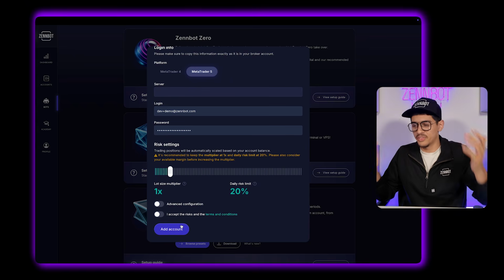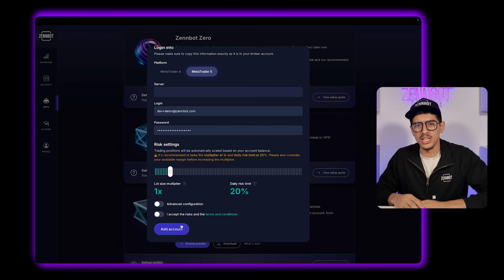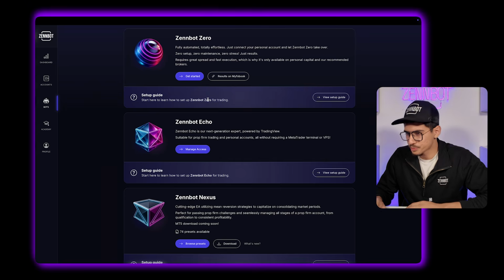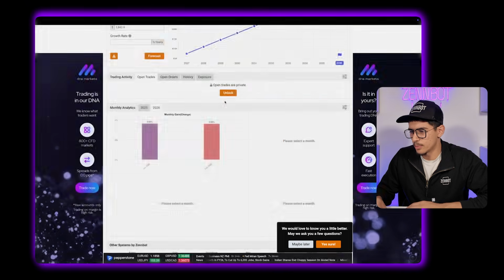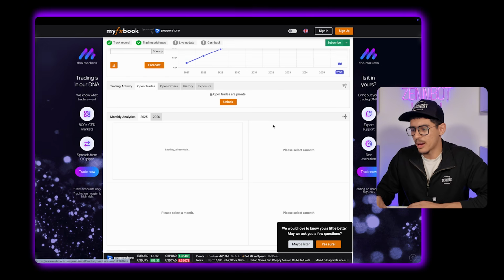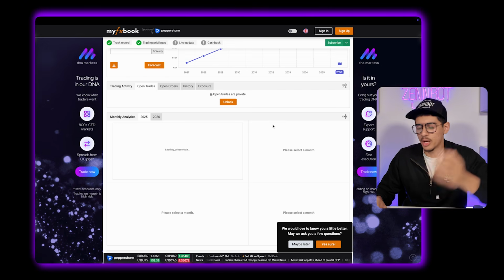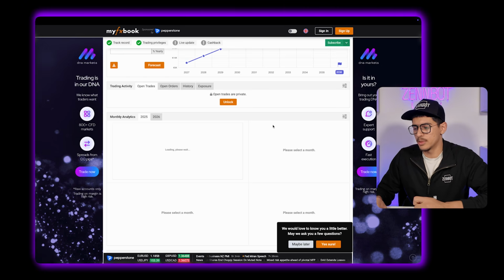And that's how simple it is. Very cool. Like I said, again, we've made it super user friendly, and our mission here was to make it super easy. Now, this is backed by a MyFX book, by the way. So let me jump off of here. So this is all backed by MyFX book data, 12+ month history on Zenbot Zero.